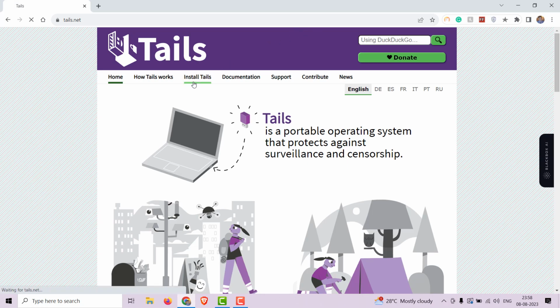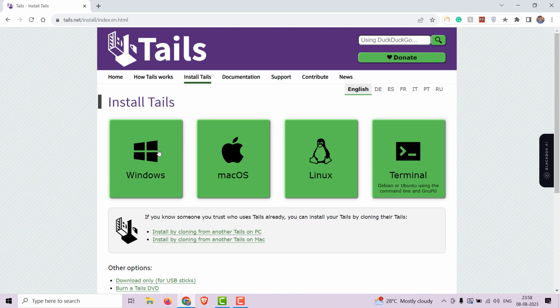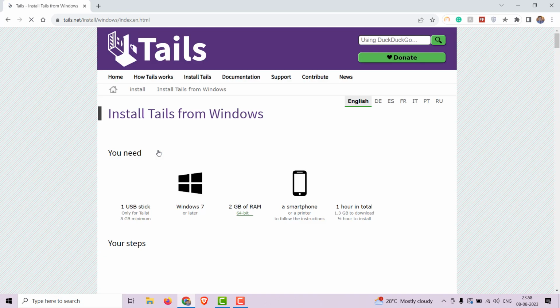Choose the option that matches your operating system. Tails OS is compatible with both Windows and Mac OS.